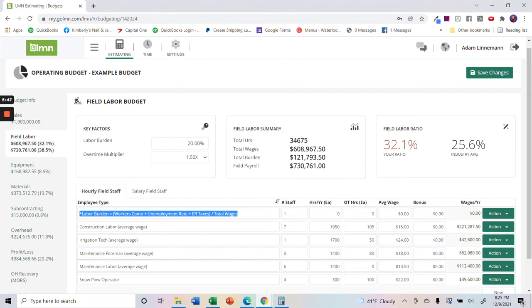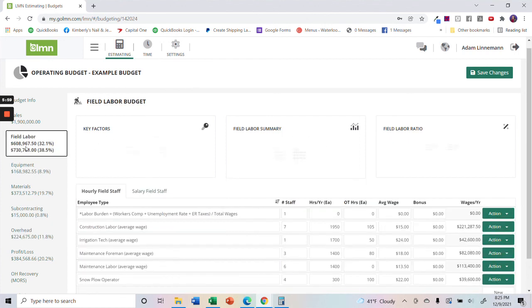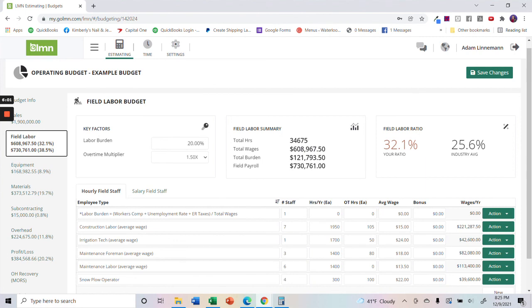So 20% is what comes in LMN canned. It does make sense that your overhead is going to be less than your field labor because of that workers' comp component of it. So do kind of a gut check there. Make sure you're updating these anytime your rates change. You're going to want to update them. Okay, I hope that helps.